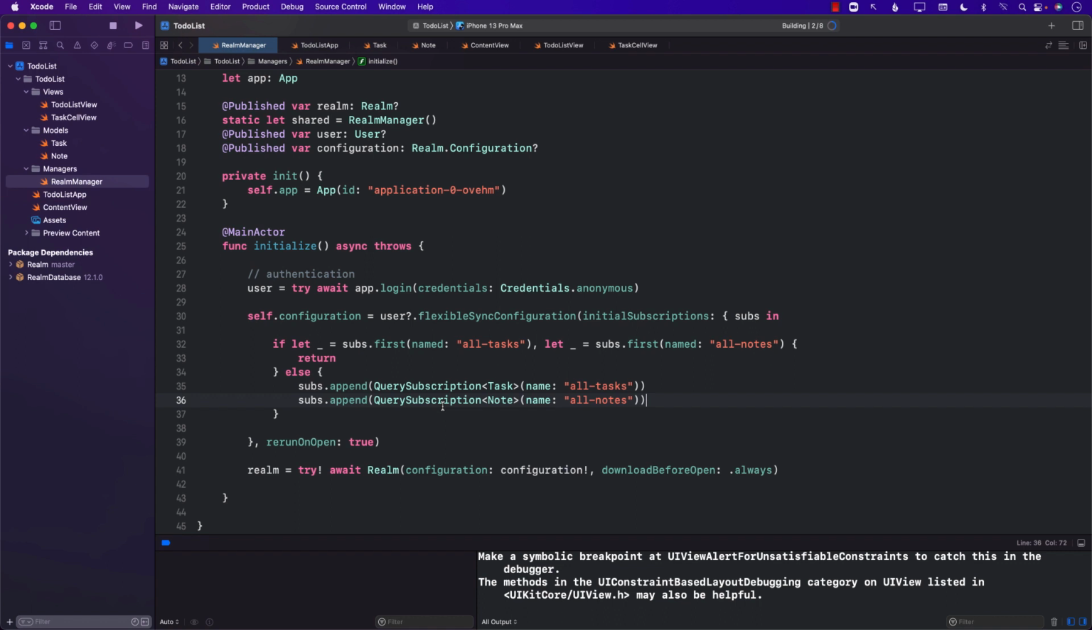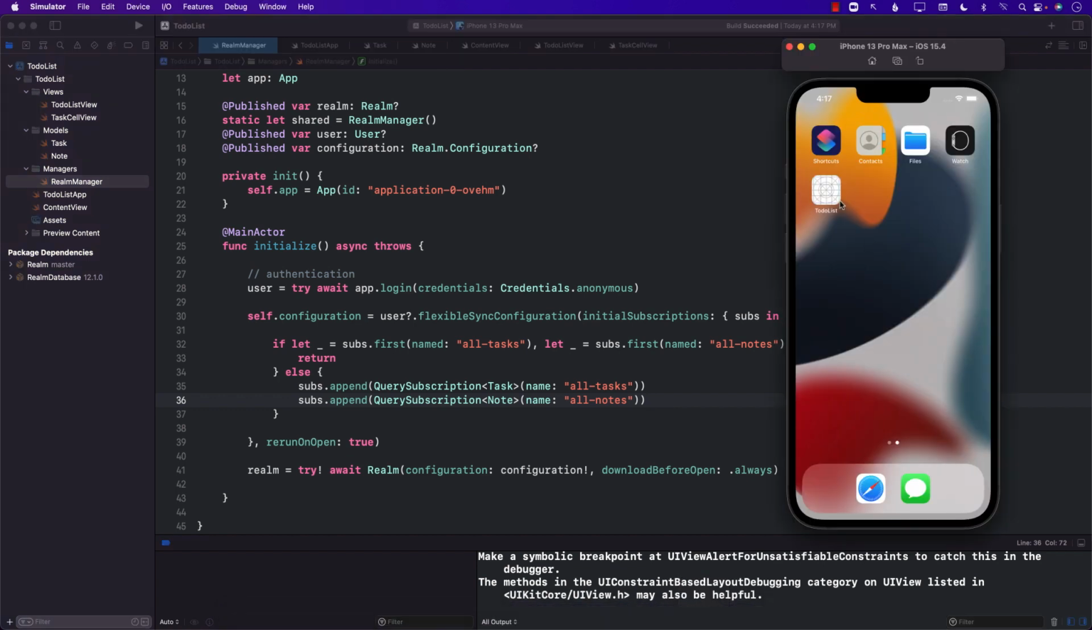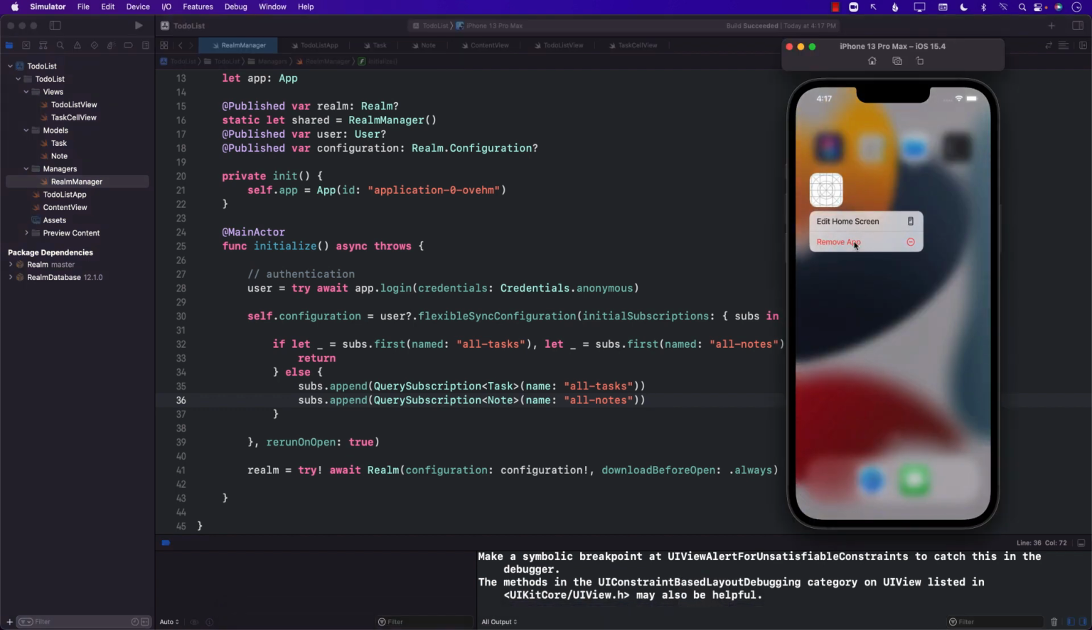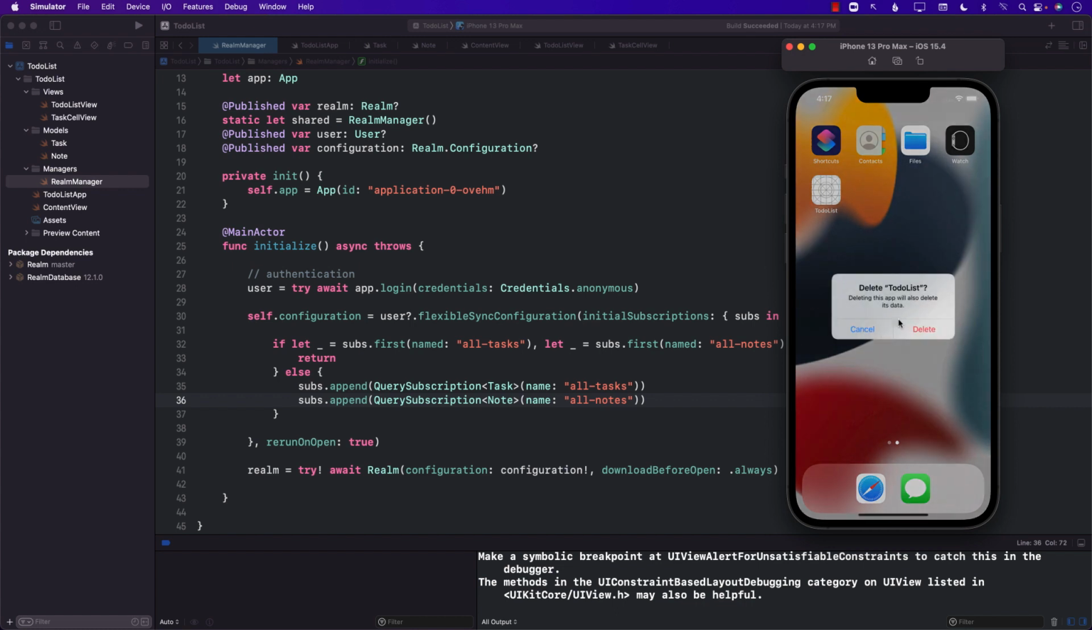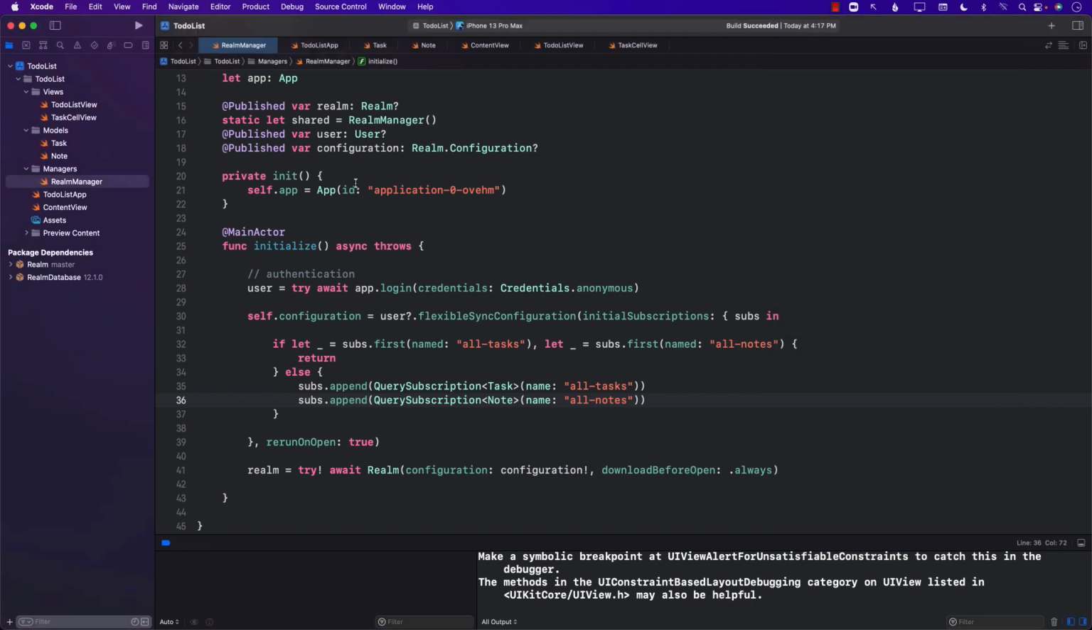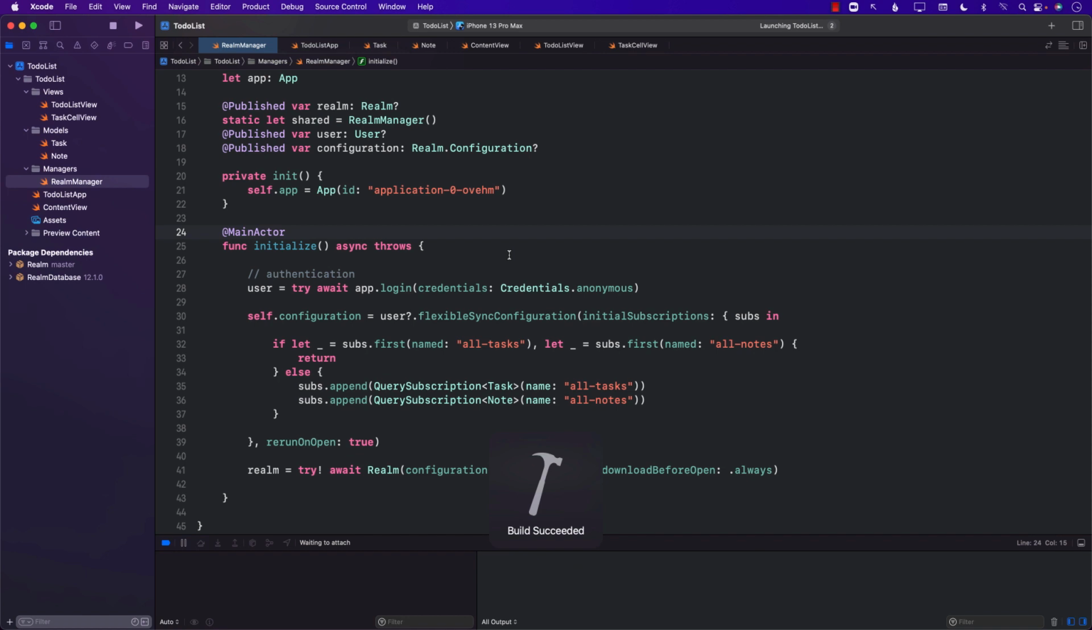Now, in order for this particular code to run, we have to update our app, which for us locally means that we have to delete the app and run it again. Let's go back to our code and remove the app. We will do a fresh install after we are adding a new subscription, and we're also adding a brand new note model. Let's go ahead and run this.